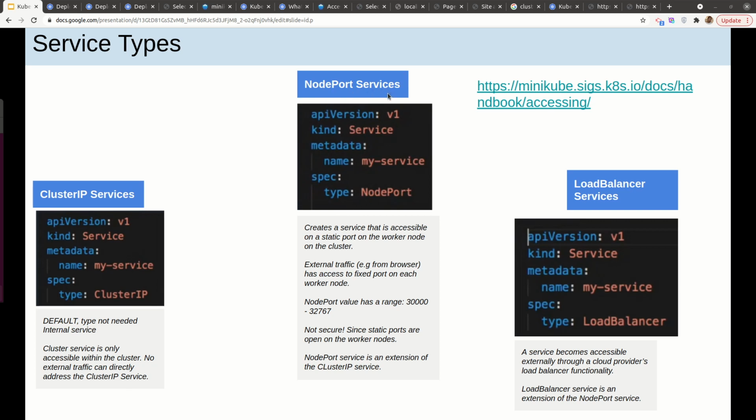But if we want to access the cluster from outside, there is another type of service we can use called a node port. What a node port does is it basically exposes the service on the same port of each selected node in the cluster using NAT. So we create a service that is accessible on a static port on the worker node of the cluster. We can have external traffic, e.g., from the browser, accessing our service through a static port, and that port will be the port that is exposed by our node.